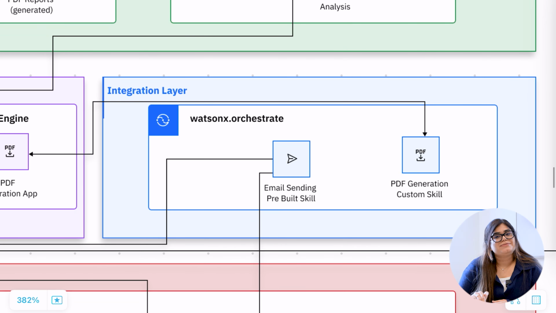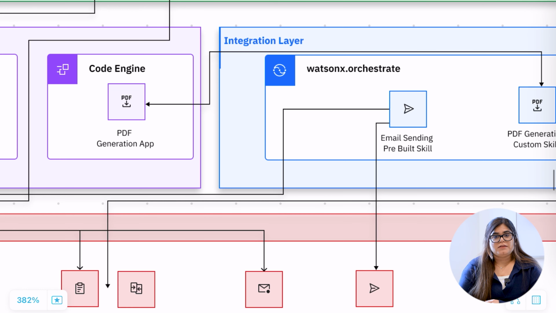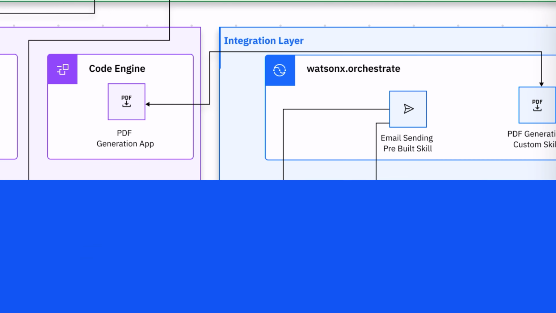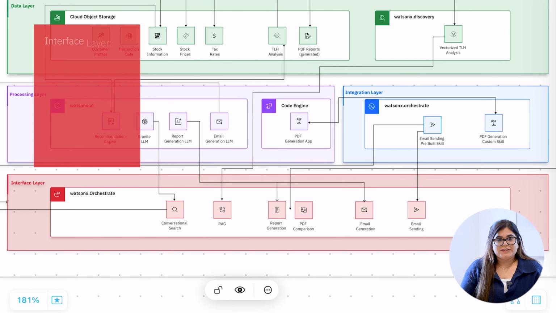customers. And when that PDF is generated, we can use the email sending pre-built skill, which is connected with Gmail, or it can also be connected with other email sending applications like Outlook, to send those emails to the customer. Okay, so finally we reach the interface layer.